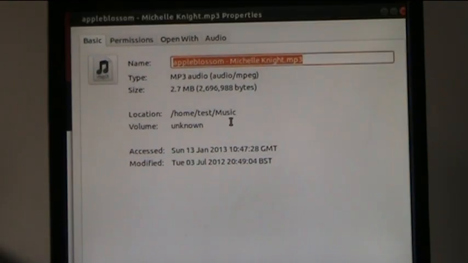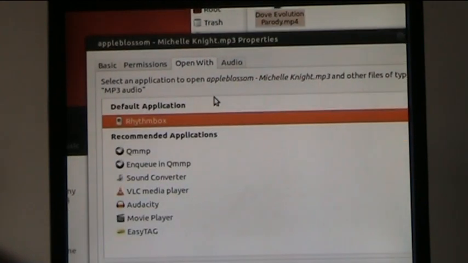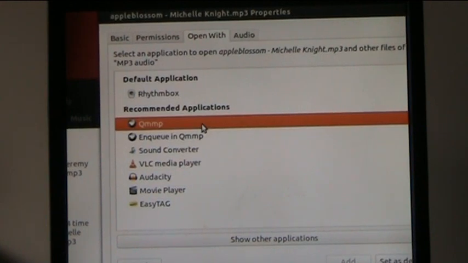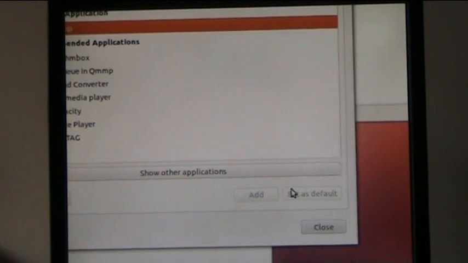But we're going to go to the properties, and under here we have an entire tab for Open With. So we click on there and there's the default application. Now I actually prefer QMMP. If you're a fan of, what is it? I've completely forgotten the name of it. Winamp. Then you probably want to use QMMP, or at least look at it, and then you just select to set it as the default, and that's it.